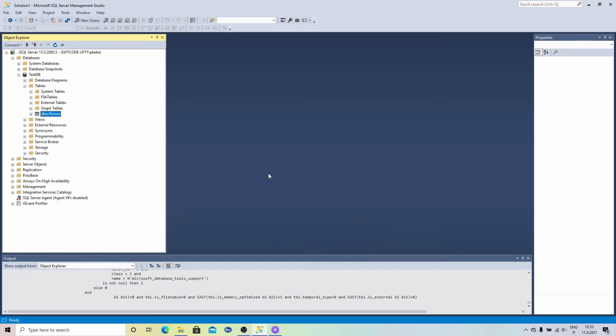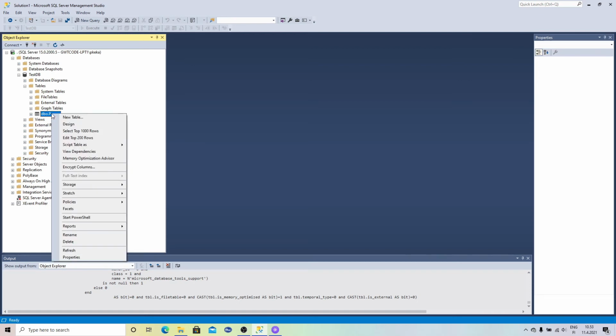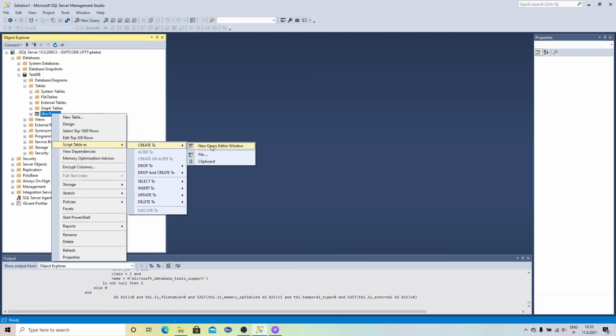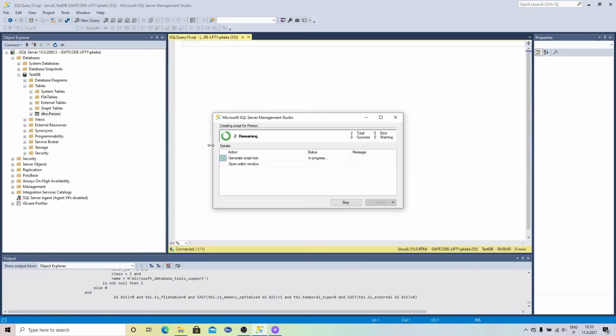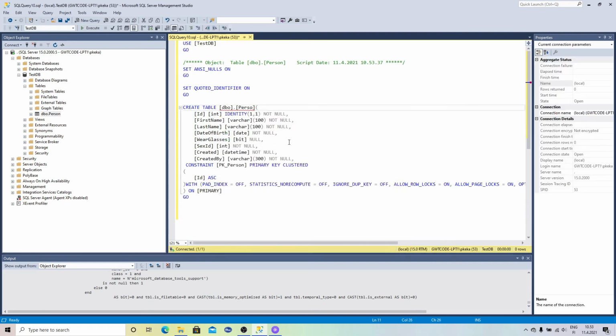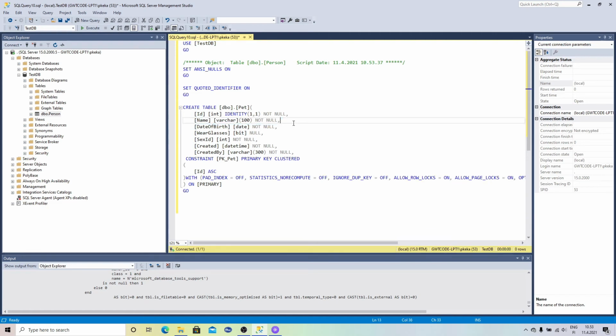Next, we will create a pet table using SQL script. Right-click a person table and select Script Table as, Create to, New Query Editor window. Rename a table name and key name and also column names. And finally, execute the query.